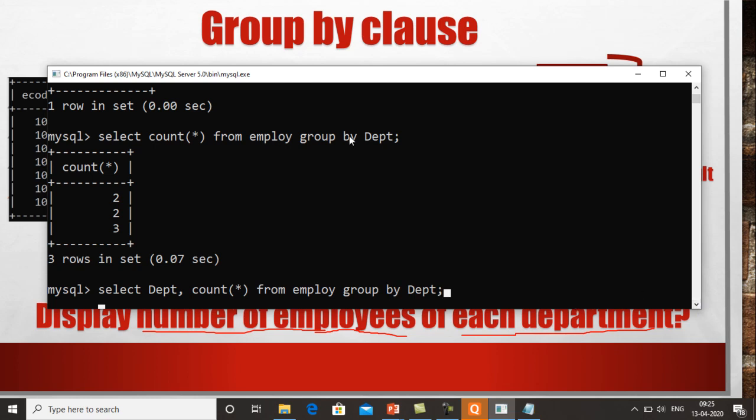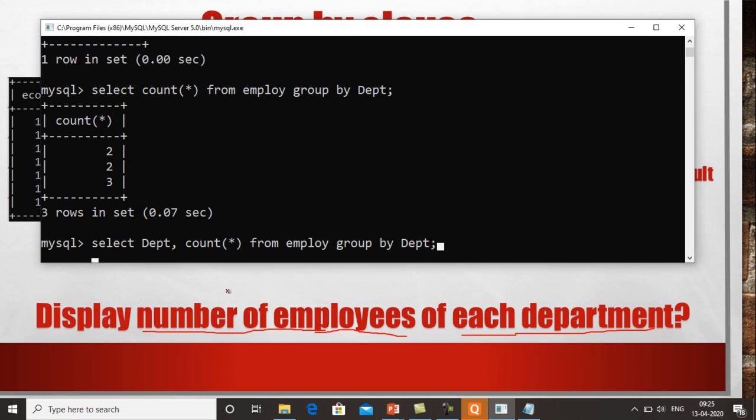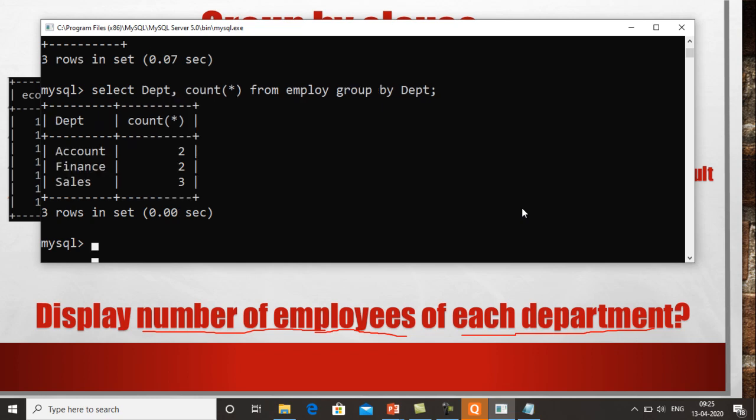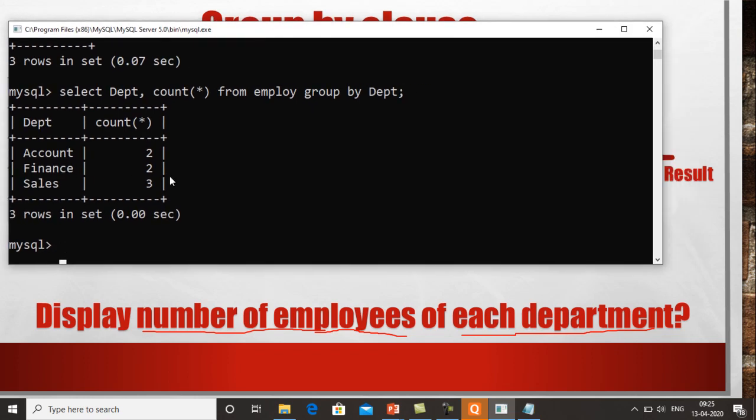Because the question is not asking me to write the name of the field department, but I have written it like this because if you write the name of the field on whose basis you created the groups, then what will be the result? Let's see the result first. Now in this result, you can see that it is given: accounts 2, finance 2, sales 3.